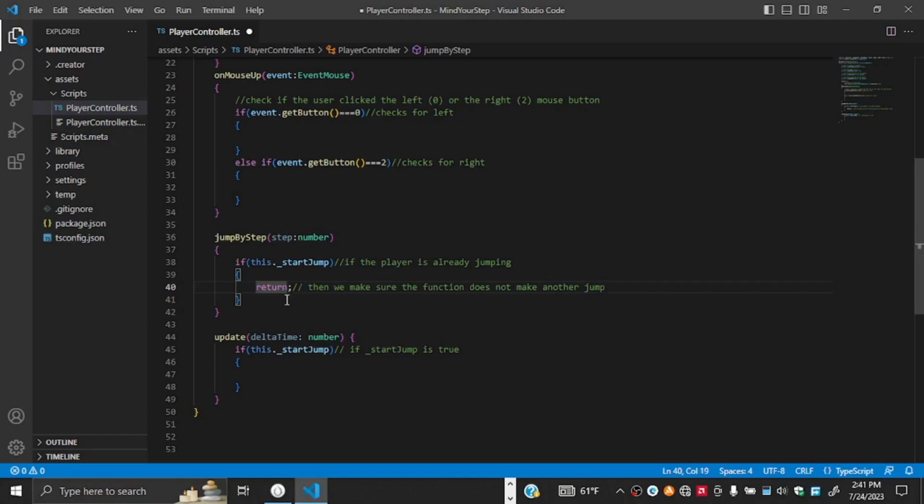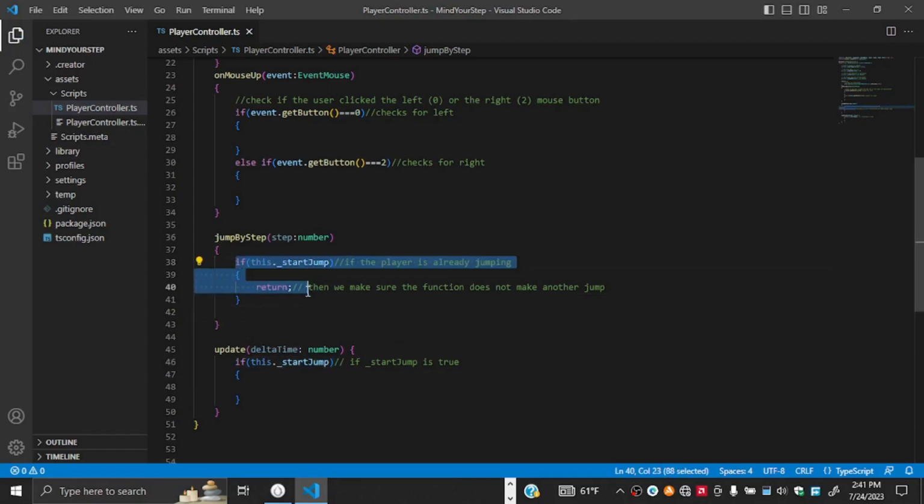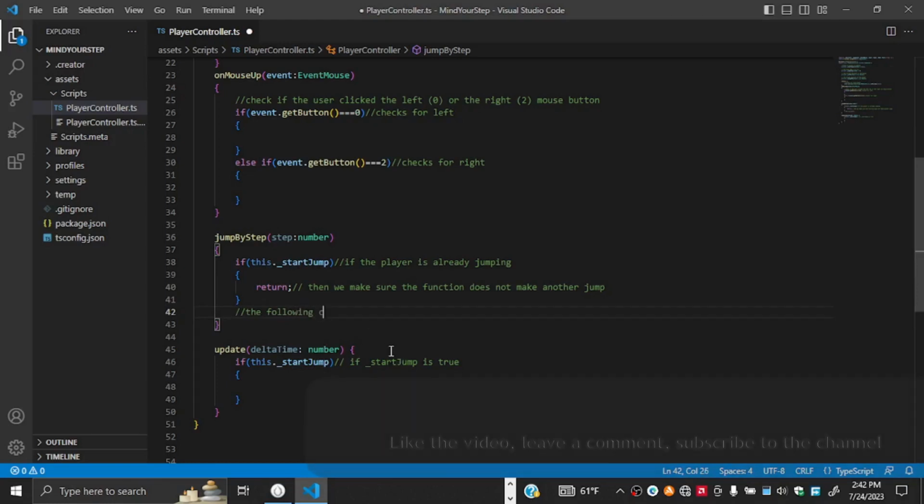So this will prevent us from jumping twice or 3 times or 4 times, to make sure that the player is only jumping once, even if they press the button 2 times or 3 times, because the code that I'll put underneath here will only run if the player is not jumping, if the start jump is false. Okay, so I'll just put that as a comment: the following code only runs if the player is not jumping currently.